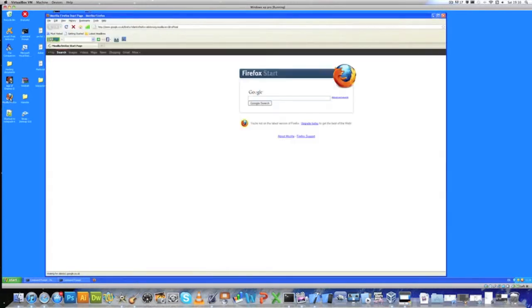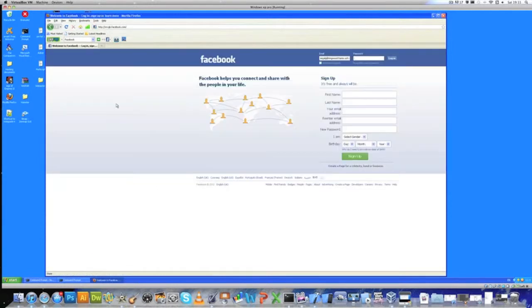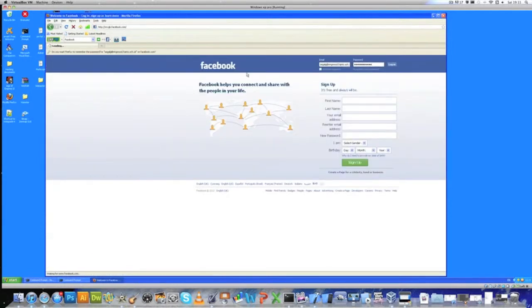So this is what's going to happen. This would be the next person accessing the internet. Say they're going on Google, and they type in Facebook, and they go on their Facebook account.